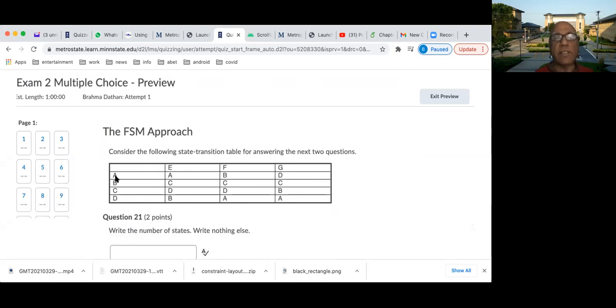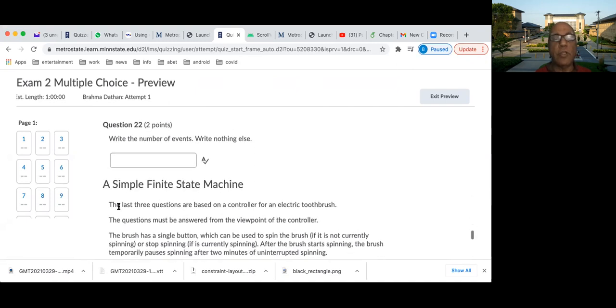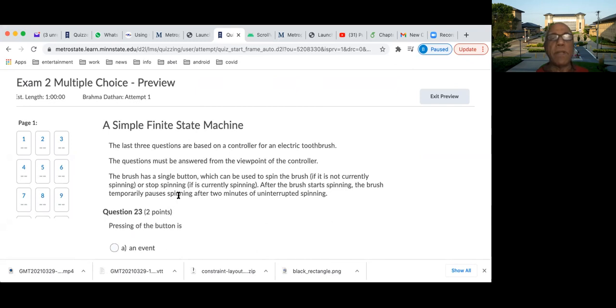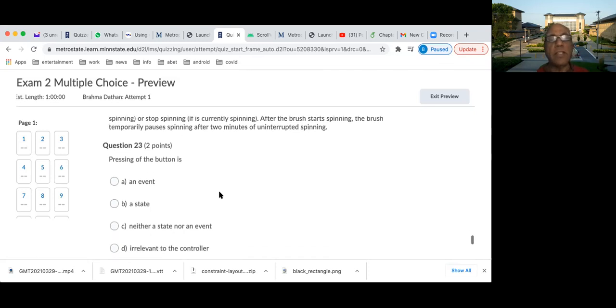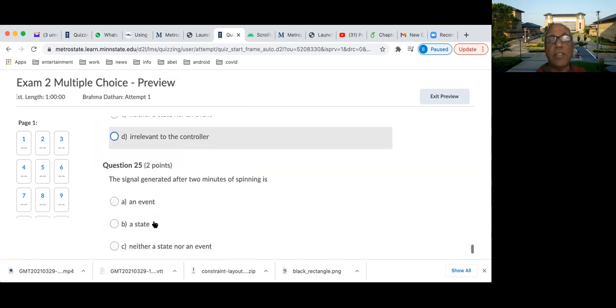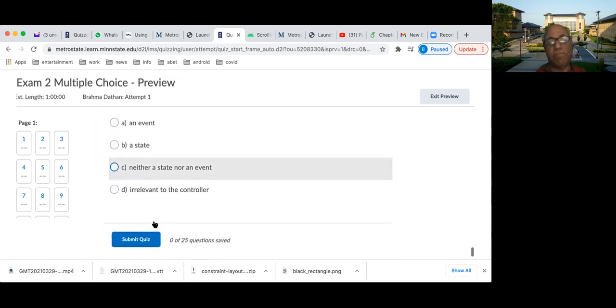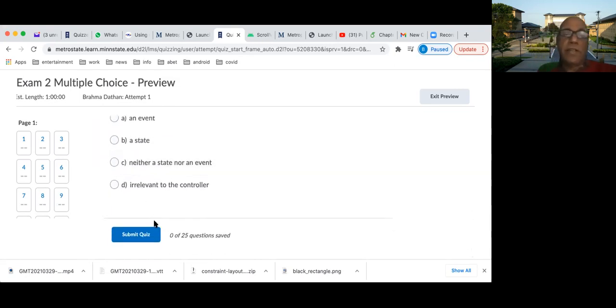Then here, the number of states is 4. The number of events is 3. And here we have a toothbrush with a single button, which would both start and stop spinning, and there is a temporary pause after 2 minutes of spinning. Then pressing of the button is an event. The spinning of the brush is a state, and the signal generated after 2 minutes is an event. Okay. So that is that.